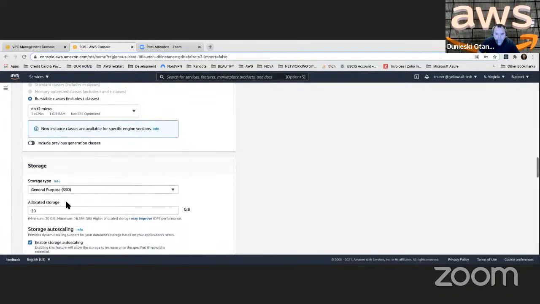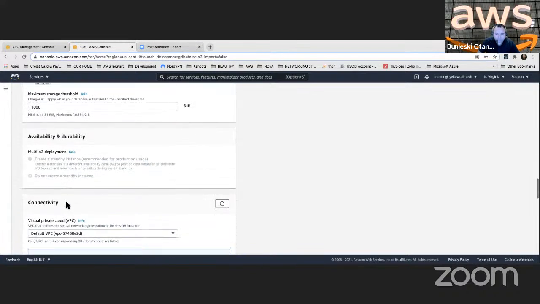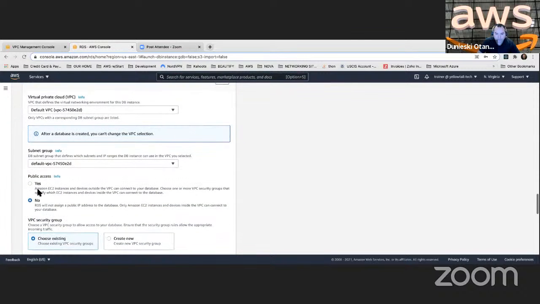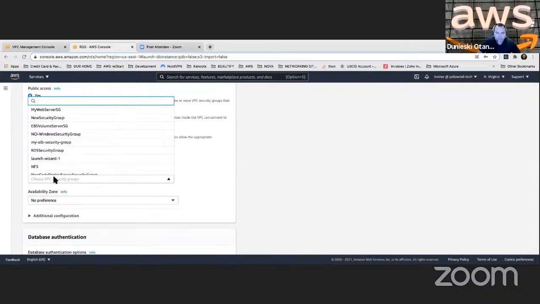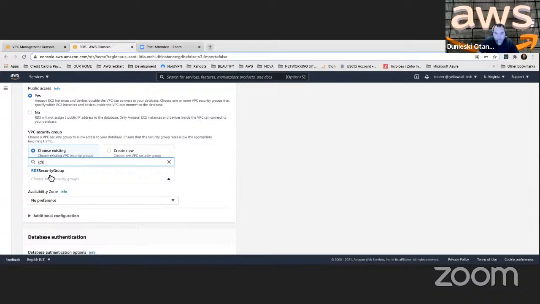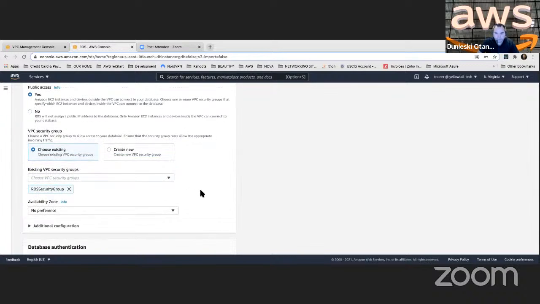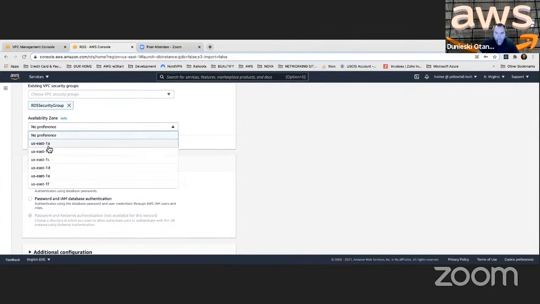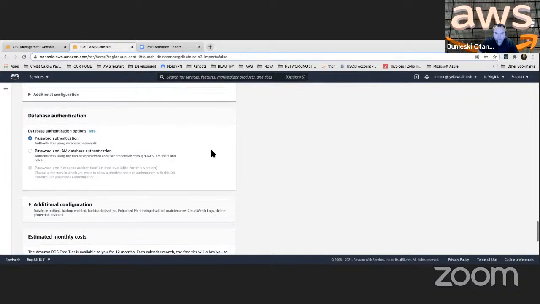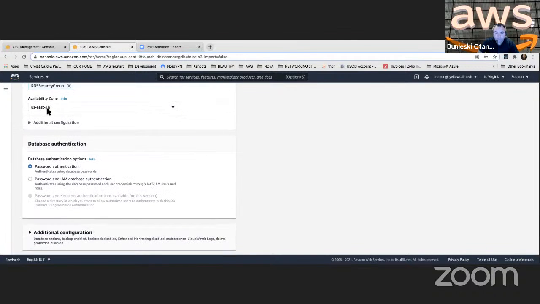All right. So now I go back here, and publicly accessible, that's fine. Choose a new one. I delete the default one and I say RDS. And there you go, it's right here. So I'm going to choose this one, and no preference for the availability zone. I can choose here 1A, B, C, D. Let me choose 1A. And if I don't choose any, I say no preference, AWS will select it for me.